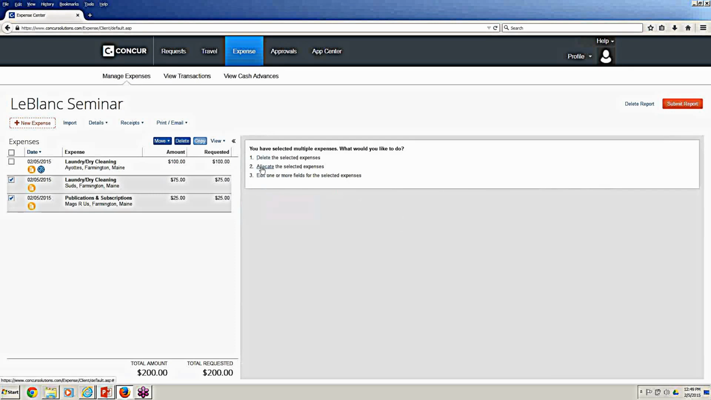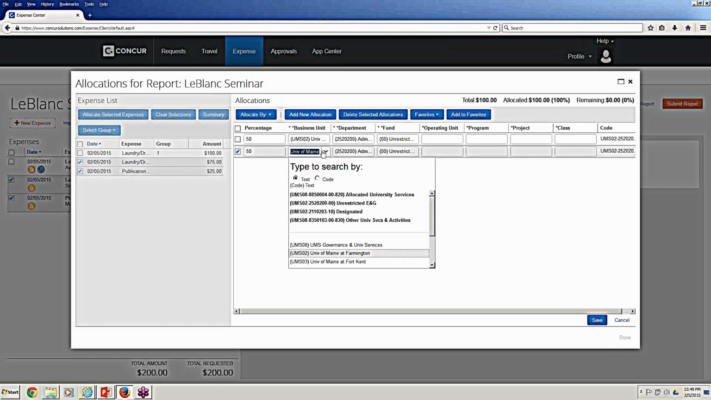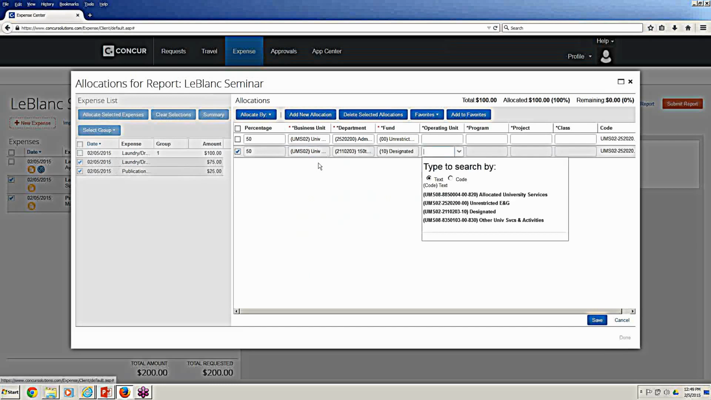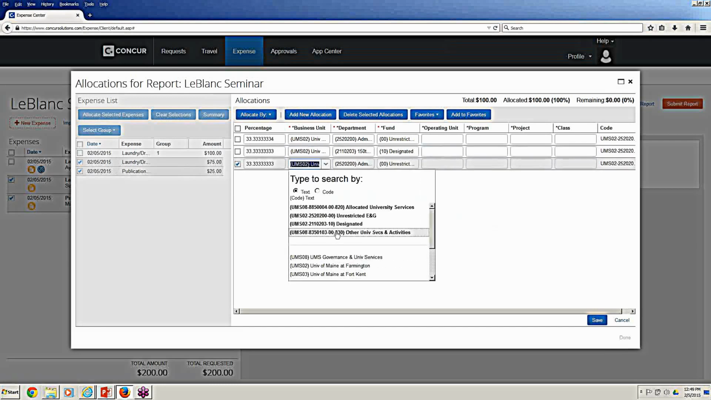And then on the right-hand side, I get the option to allocate the expenses. So on the left-hand side, I can see that I have these two over here that are selected. And on the right-hand side, I can define how I want those. And I could add another allocation. And it's automatically going to split 50-50. I could add a third.